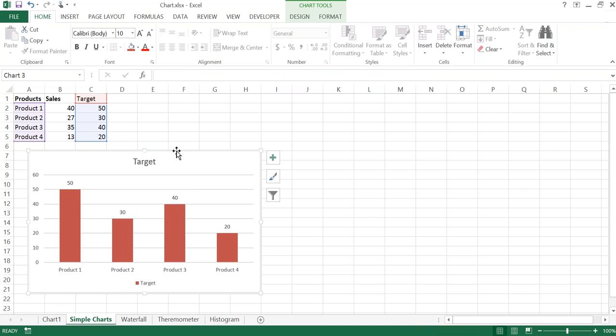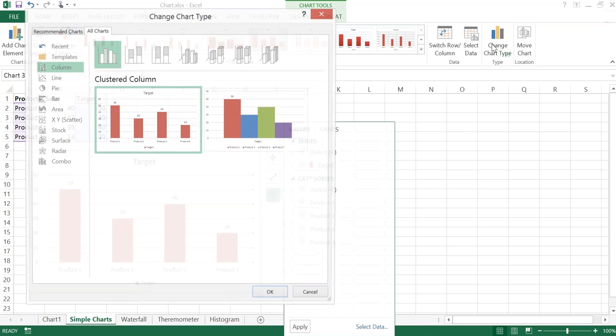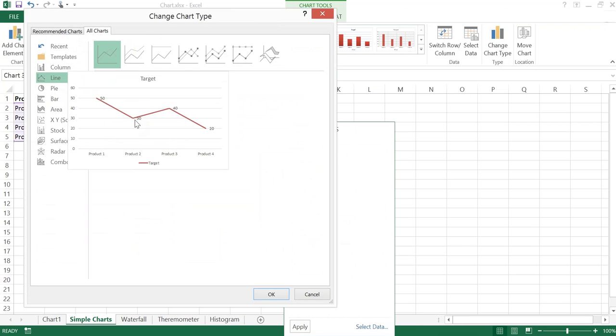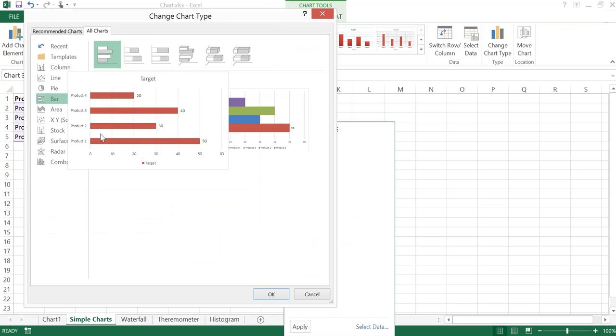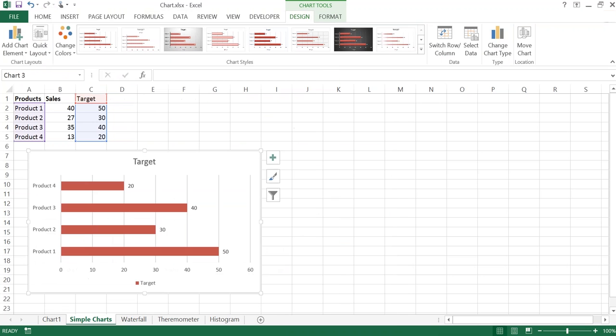Anyway, friends, again I click on the boundary of the chart. I go to the design tab, and I go to change chart type from the ribbon. Just a quick thing here, I will change it to line right now. You have already seen it gives me a preview here. If I change it to bar right now, can you see now? I'm changing it to bar, and I say okay. Do you see that the chart has now changed?